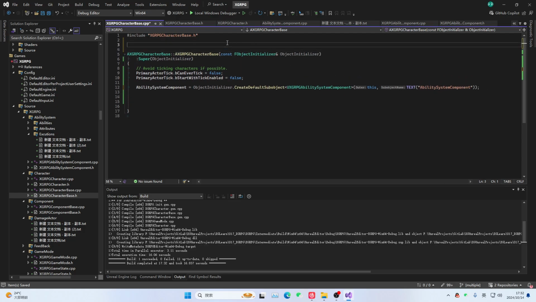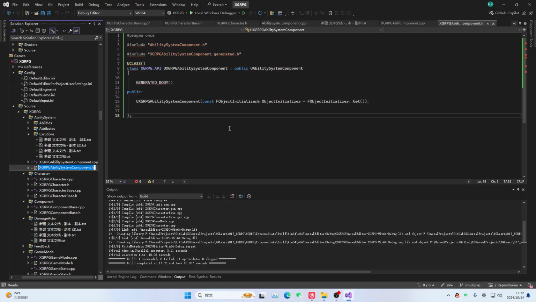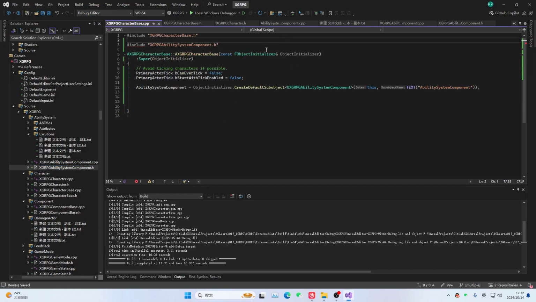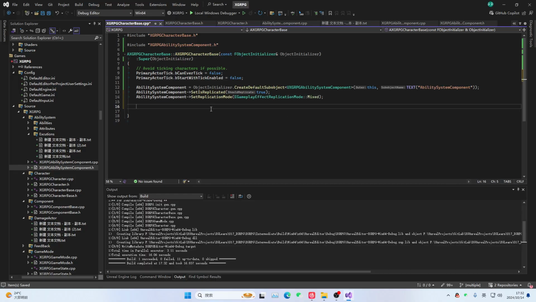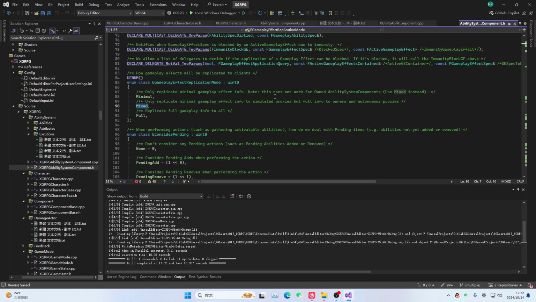Okay, then next we go to create such a component. You can just create it directly like this. Then here we need to include the header file. Since we have already handled the paths, we can directly include the header file like this. After creating it, it definitely needs to enable network synchronization. So we enable network replication. Then here we set this replication mode to Mixed.